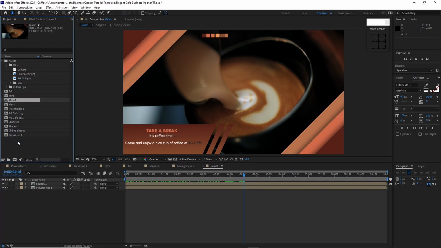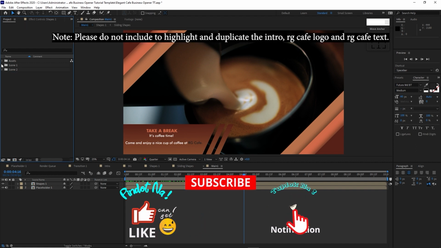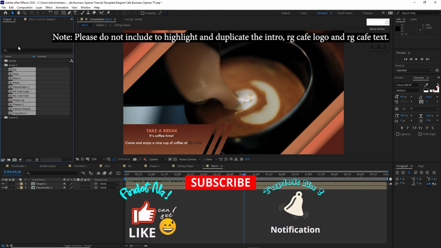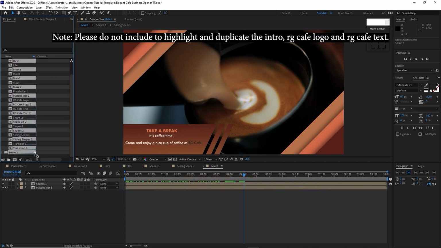Move this main 1 composition outside of the folder assets. Create a new folder here, name it scene 1. Highlight all these compositions and drag it into the scene 1 folder. Then I will create another folder and I will name it scene 2. Open the scene 1 and highlight all these compositions. Go to edit, duplicate it, and drag it down into the scene 2 folder.